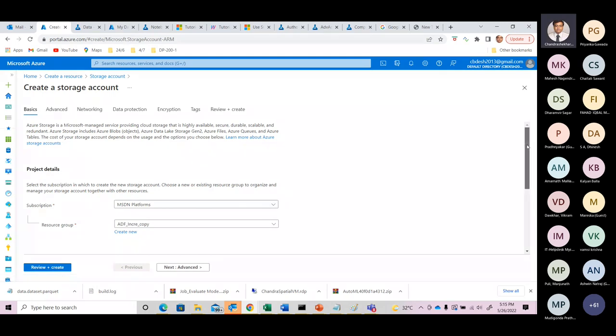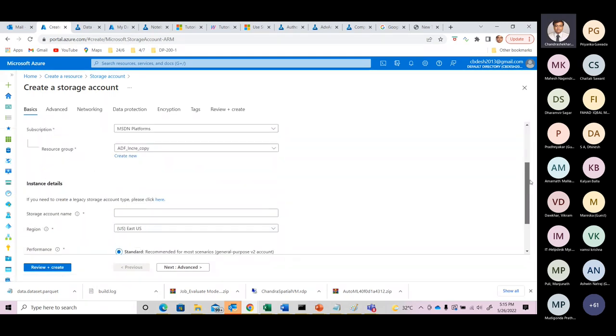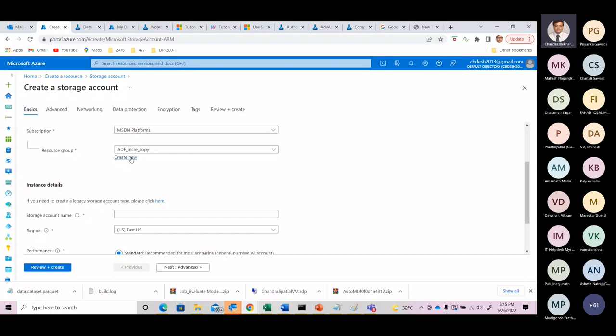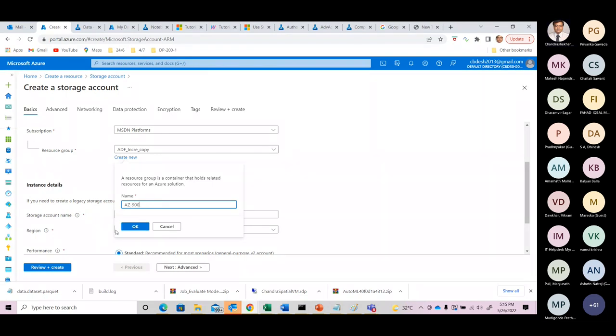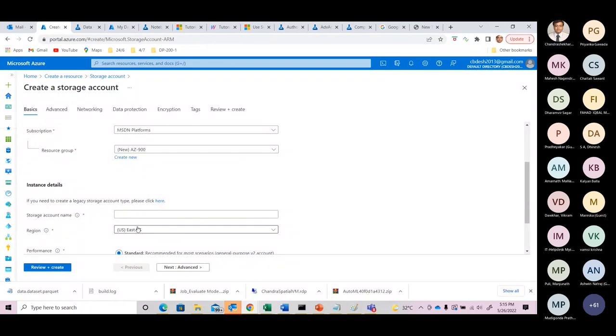Here it is asking me for the resource group, so I want to create a new one. Remember, every service must go inside some group. So I want to create a new one, and I'll name it AZ-900. It is the resource group. I already told you, a resource group is a kind of container.